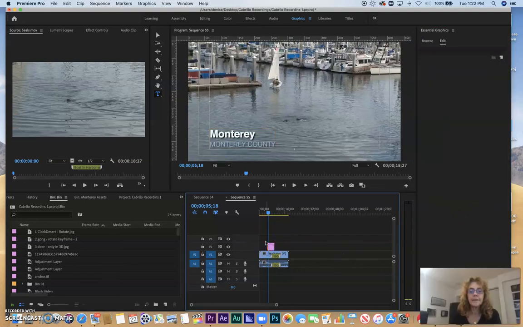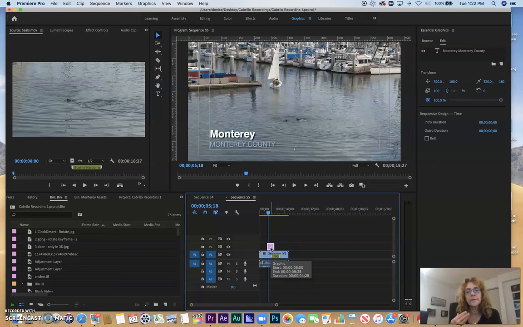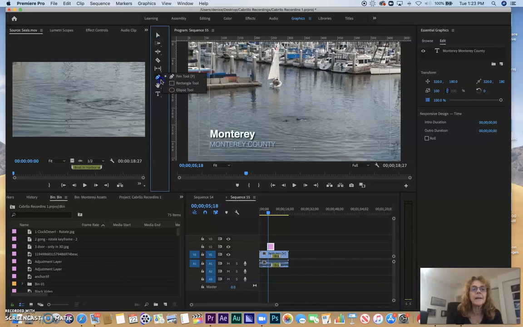So I'm going to get back to my select tool. And what I want to do is put a square behind it to let the Monterey and Monterey County pop out a little better. So over here in our toolbar, we have the pen tool. And you see these little arrows on the bottom right. If I click it and hold it, I have two shapes that I could create. One of them is a rectangle shape. So let's go ahead and do that.